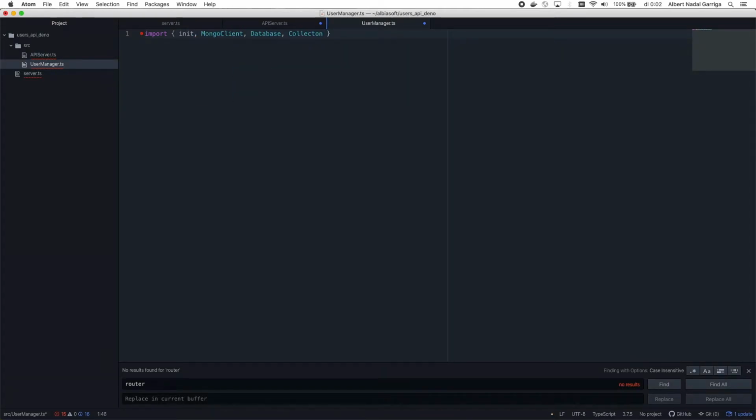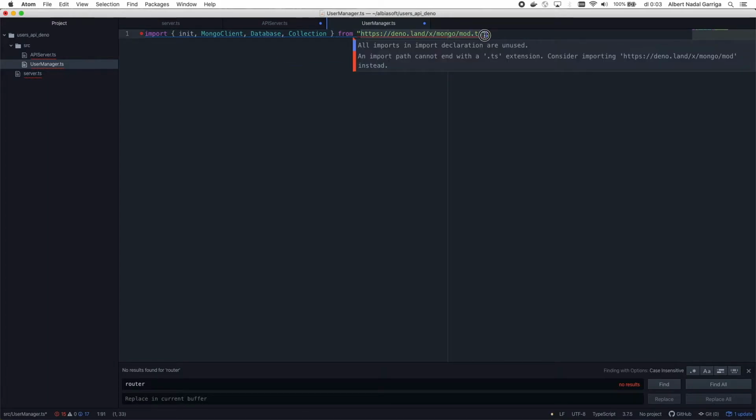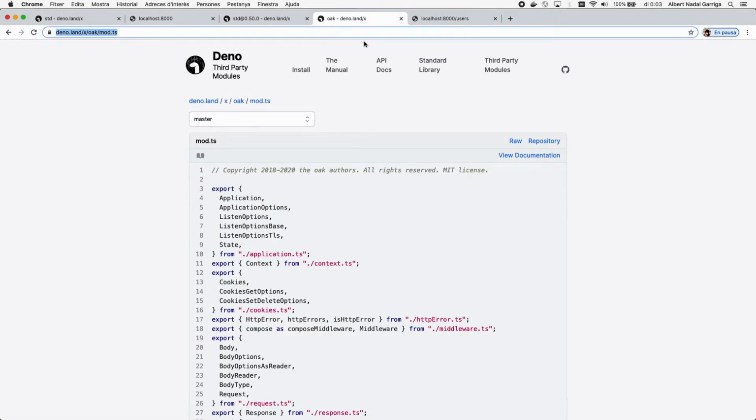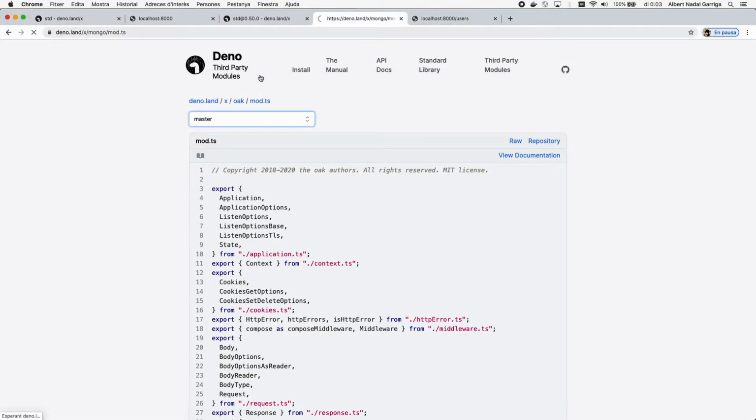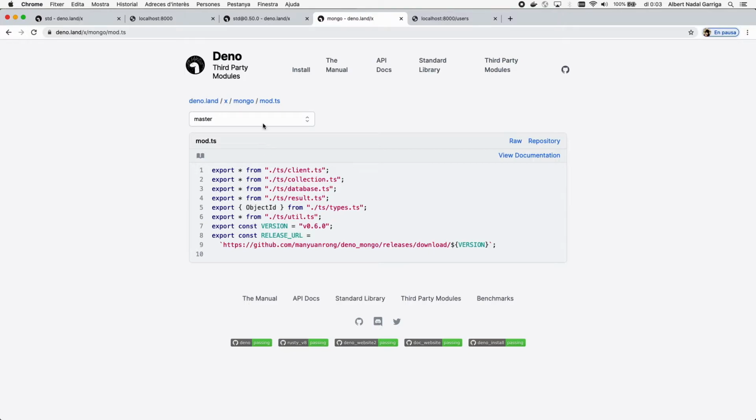Deno has a third-party module named Mongo implemented in Rust that provides an interface to easily interact with the Mongo database. As I explained before, in Deno we can import third-party modules just using the URL of the module in the import section of our TypeScript file, so there is no need to use a package manager like npm anymore. You can easily browse the source code of a Deno module just opening its URL in a web browser.